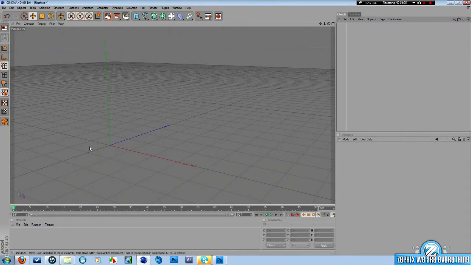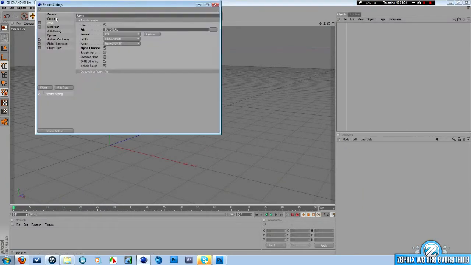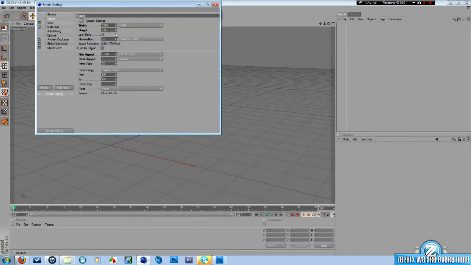Anyway, what we're going to do today, guys, is start off with some nice basic and easy stuff. So first of all, the output settings. I always work with 1280 by 720 just because that's the general one. I prefer to use it, and it's best for YouTube as well. So that's what we've got there.